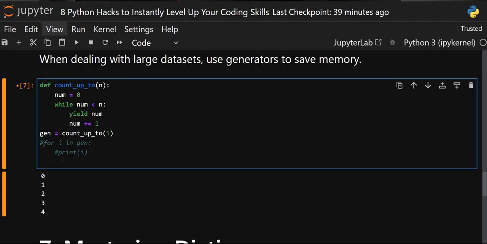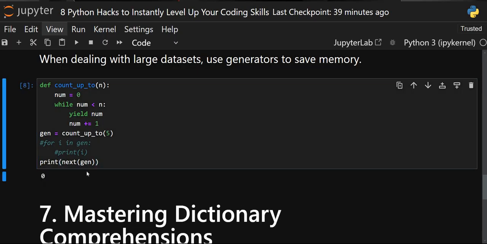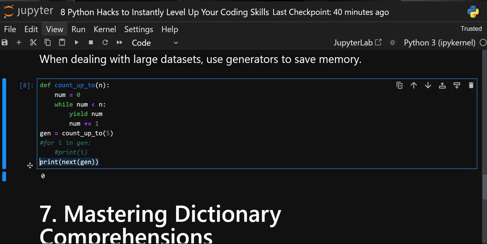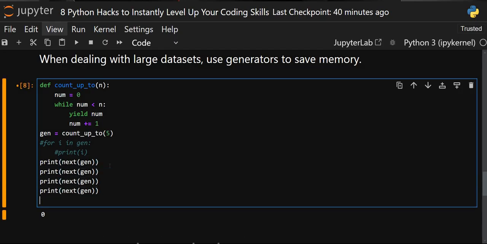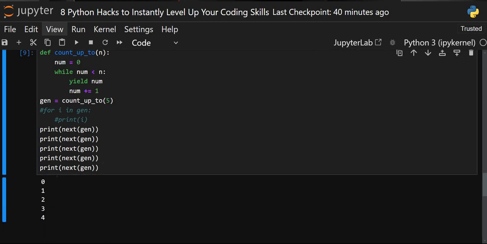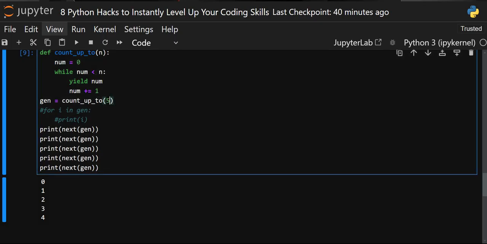Another option is the next function. The use of the next function is that it will give one value at a time. Suppose the first time it gives us 0, then I call the next function again. Now I call the next function 5 times, so it gives 0, 1, 2, 3, 4, and our function will go till 5.